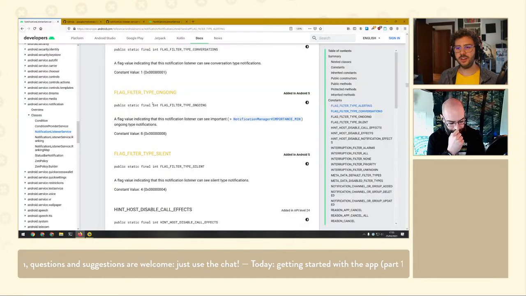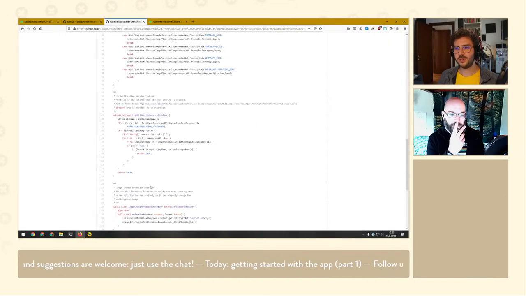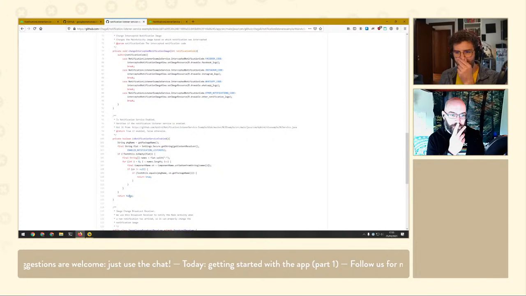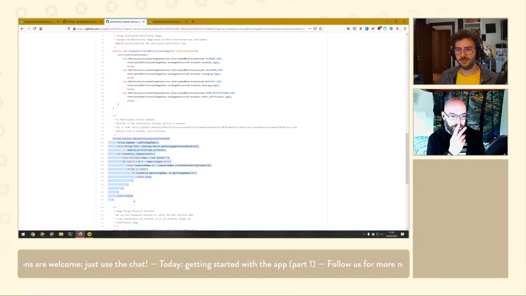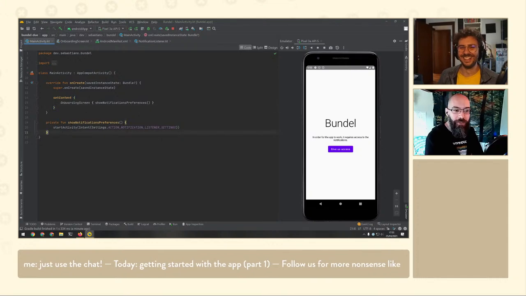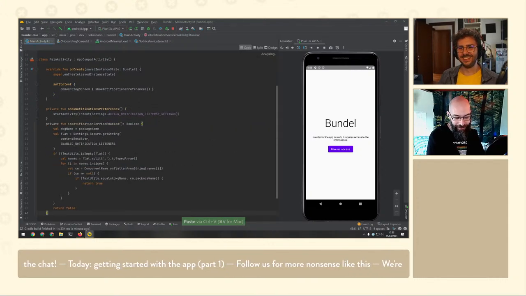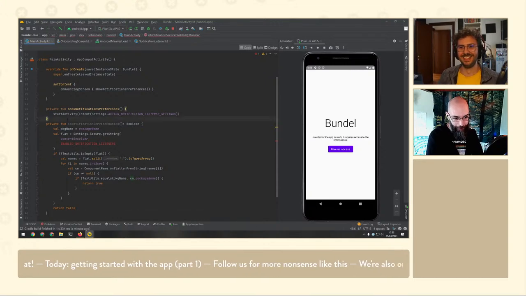Okay. So I'm going to do the thing that everyone would do, which is try and figure out this code here. I am just gonna copy paste it. I was thinking now we need to understand how do we check if we already gave the notification permission? Apply this, obviously.